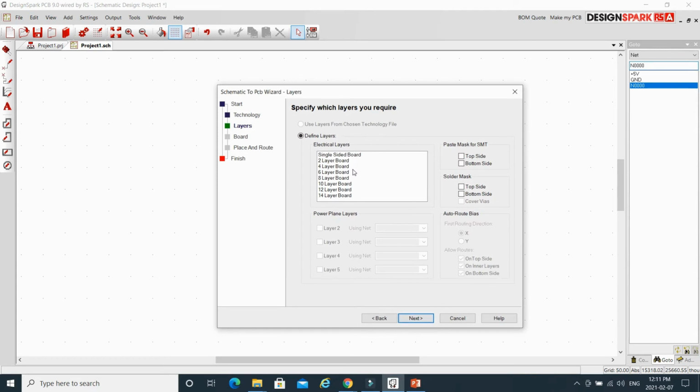The more the layers, the higher the complexity of the circuit, and the smaller the area the PCB occupies. If you are new to PCB design, I recommend you use up to the 2-layer format. Next, specify the paste mask and solder mask if they are required on your PCB.